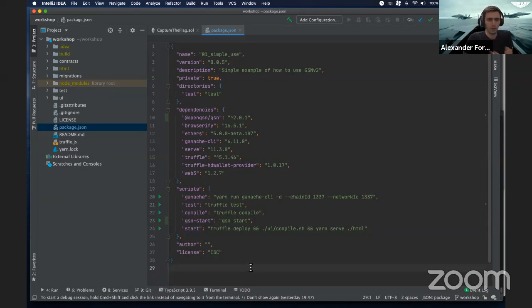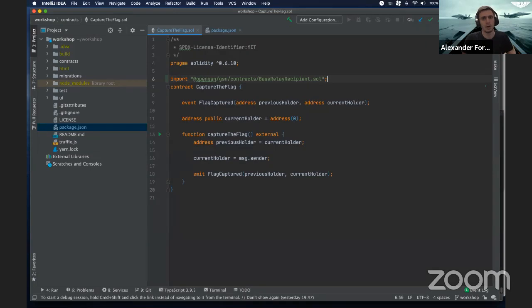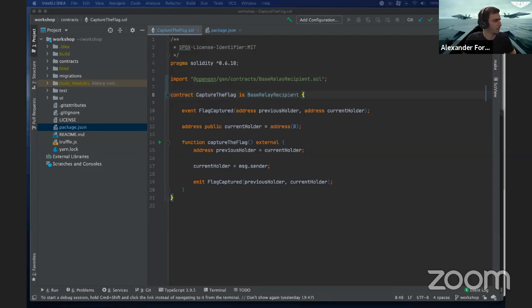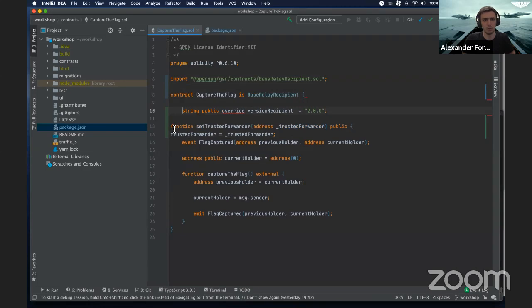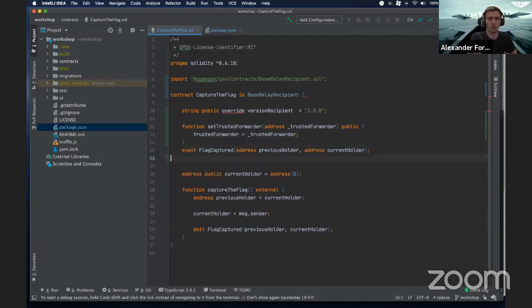Okay, so after we add this, now we need to actually add support for GSN to our smart contract. This is surprisingly easy. First you add a base relay recipient and you inherit from it. And now you need to only implement one method. It can be a constructor, but we don't do it as a constructor in this demo.